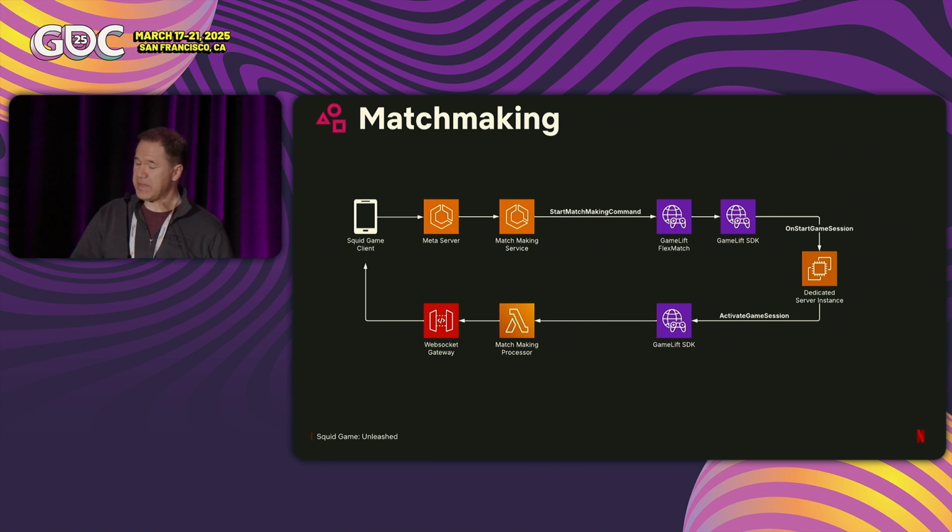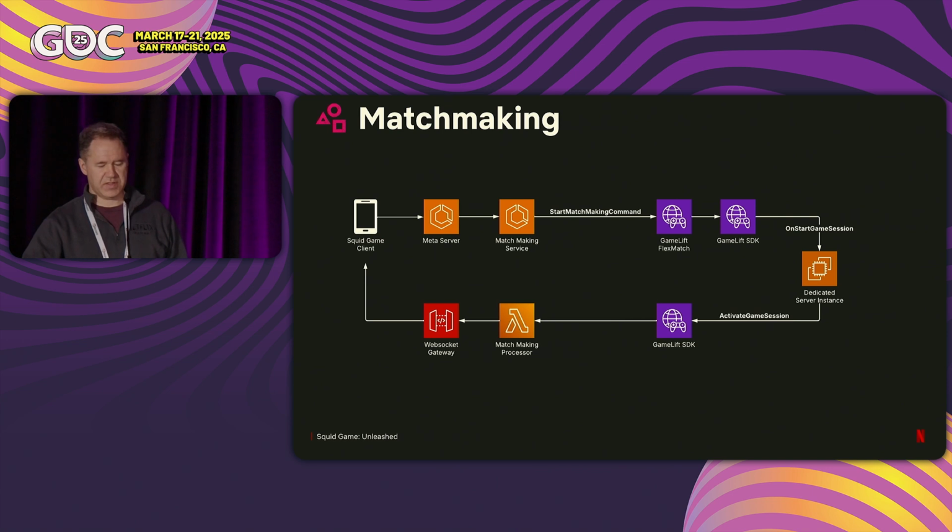So let's drill into matchmaking a little bit. When a player hits play on their phone, it makes a REST call to our servers, first to what we call the meta server, which is the front end for all of our microservices, which then in turn starts matchmaking on our matchmaking service.